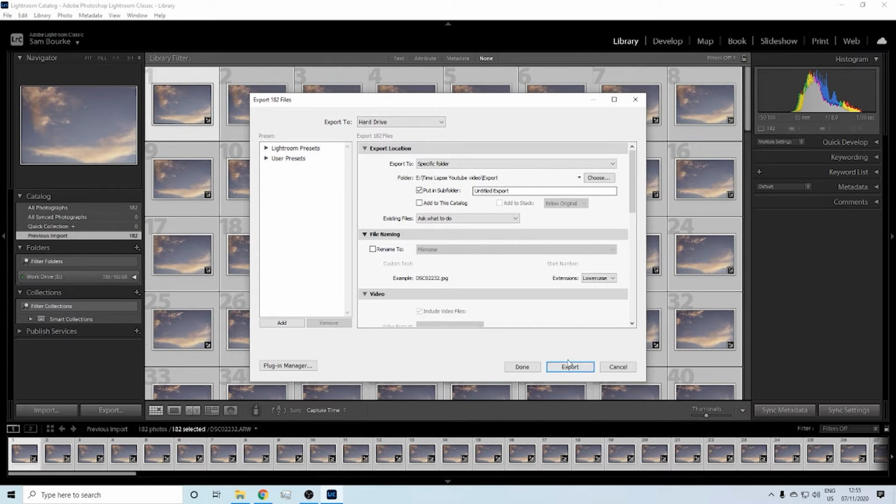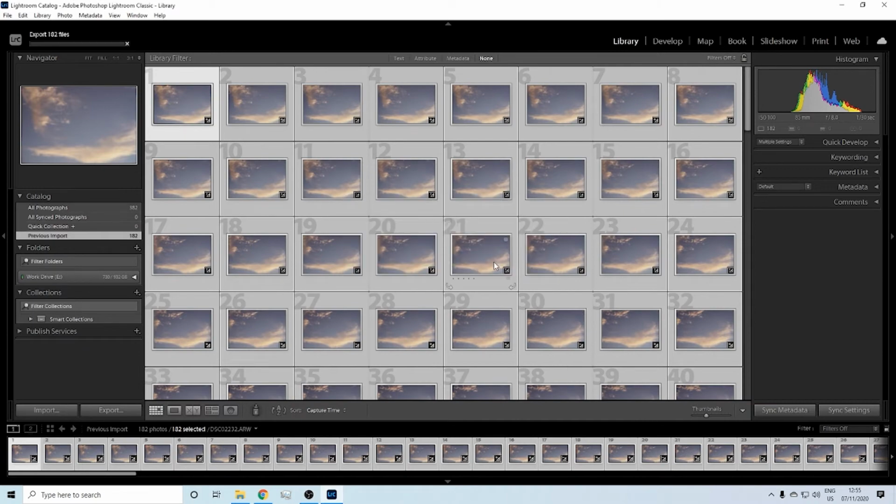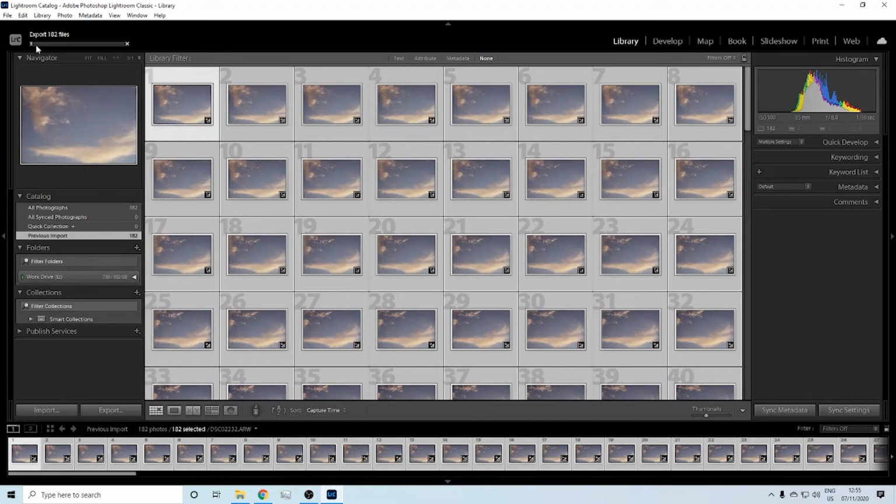This as well will take a little bit depending on how beefy your computer is, because it is exporting. And if you did do RAW, it will take a little bit. Top left, I have 182 photos, and the little bar hasn't really moved that much, so it is going to take a while, but I'll be back when we're in Adobe and editing that footage.